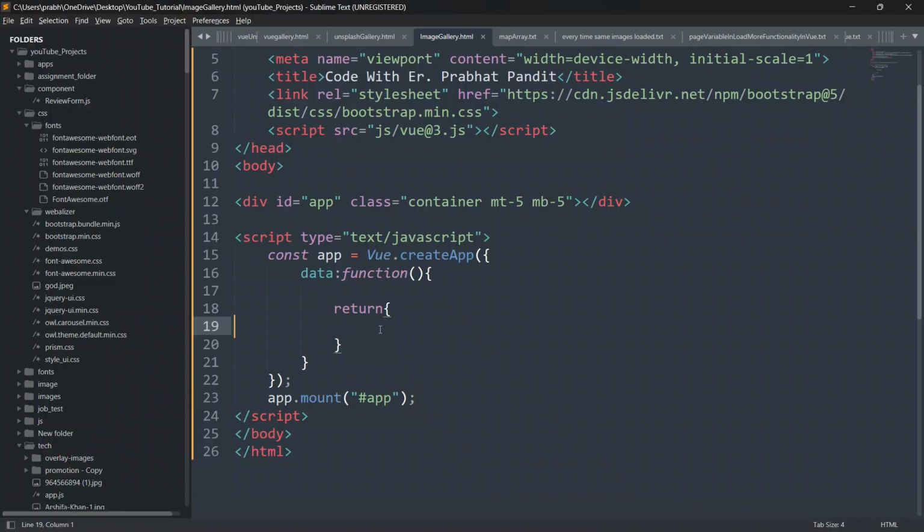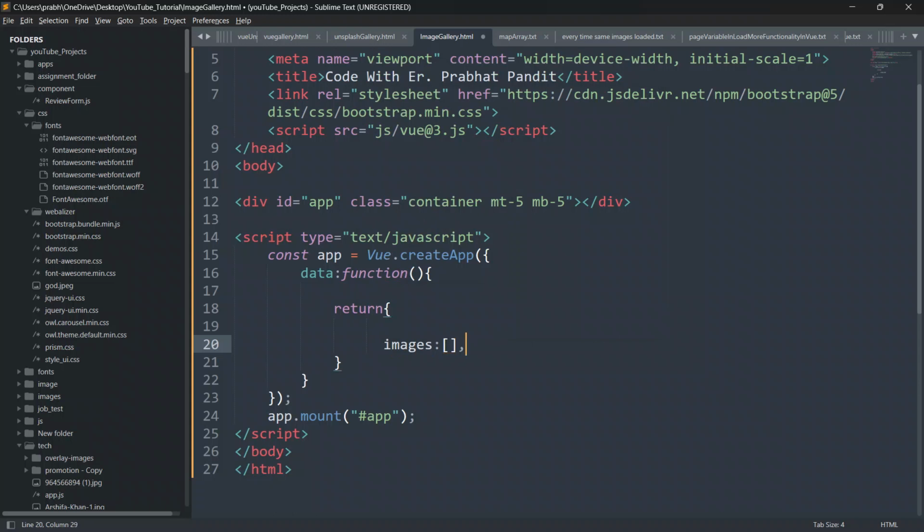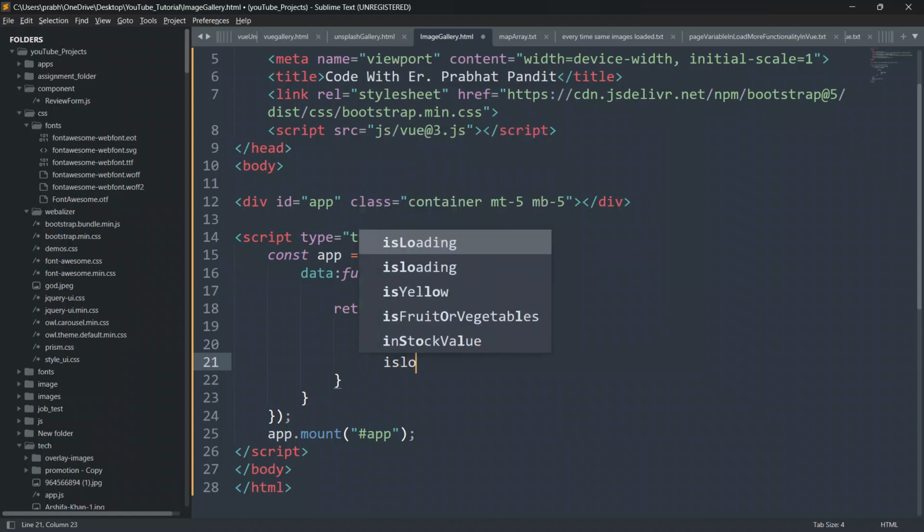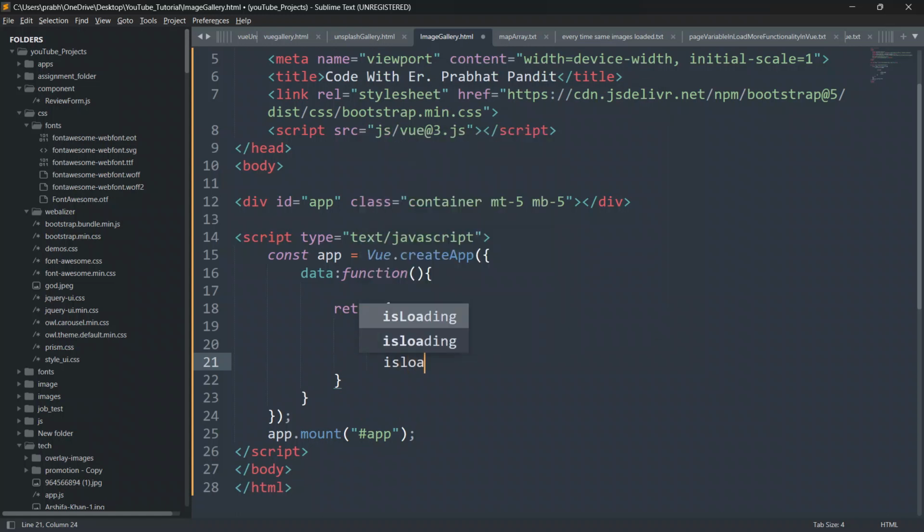So guys, now first of all I'm gonna create some state variables. I'll create the images array, and as of now just give an empty array and put a comma. Let me create one more variable, isLoading. Just give colon, and as of now just give true, because initially we will show the user that the page is still loading.